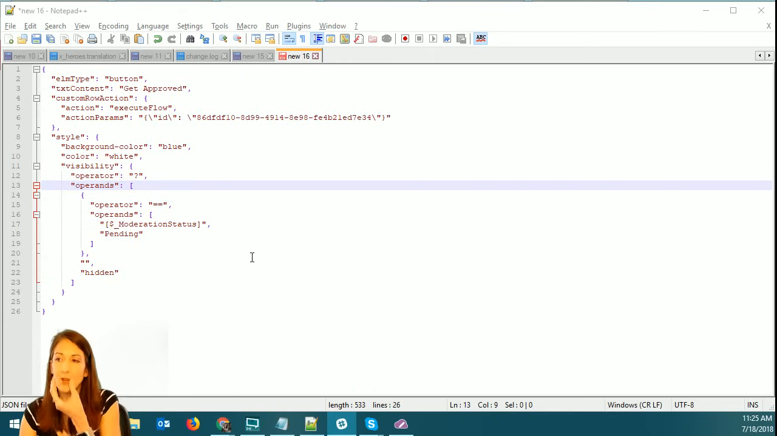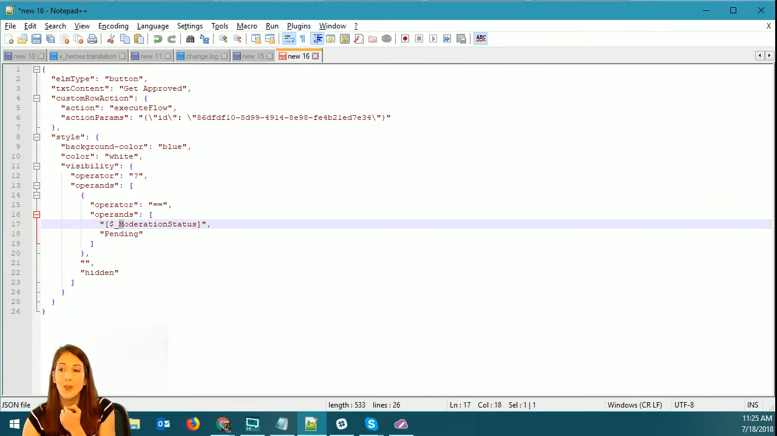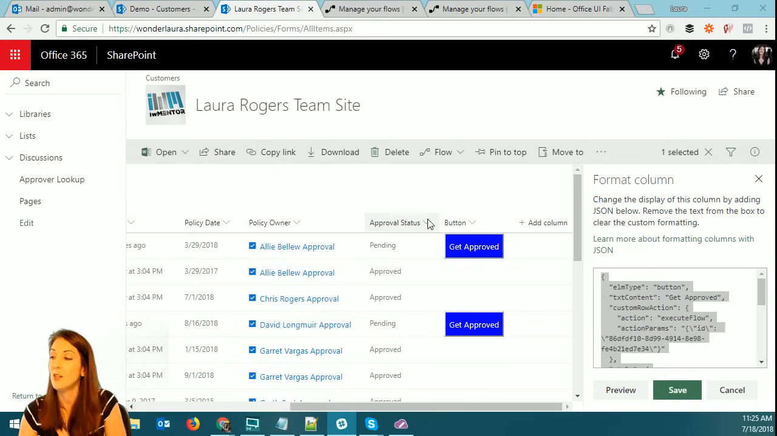And I'll put this in my blog too. I had to figure out what the name of this column was, because moderation status, that content approval, is not just a regular column in my library. That's one of those built-in ones, so it's not in the list of all the columns. I'll show you real quick how I found out what the name of that column was.